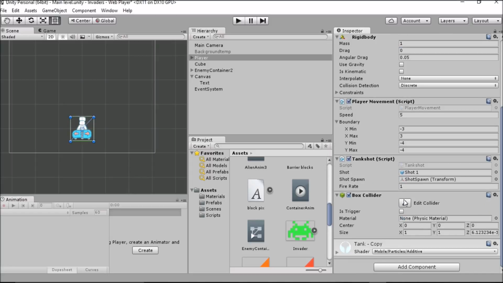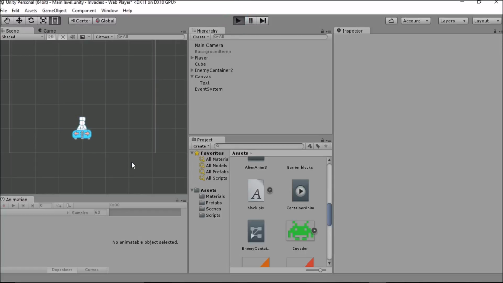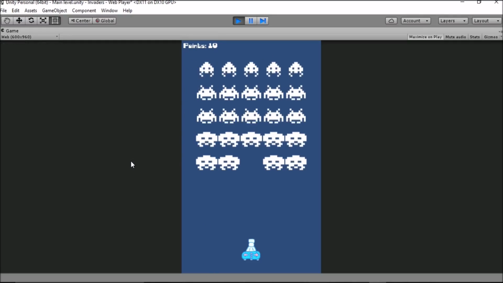Then we're going to go to add component, physics, box collider. And then with our box collider, we want to go to edit collider, and then we're given these little nodes. And if you just drag that down just to the base of the barrel right there, you should be able to avoid the instance where both colliders come in contact with each other. And if we hit play, we can see if that is indeed the case. And that is indeed the case.